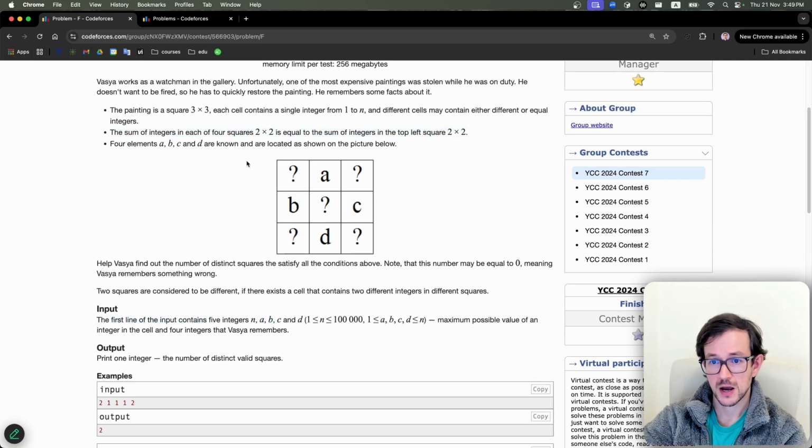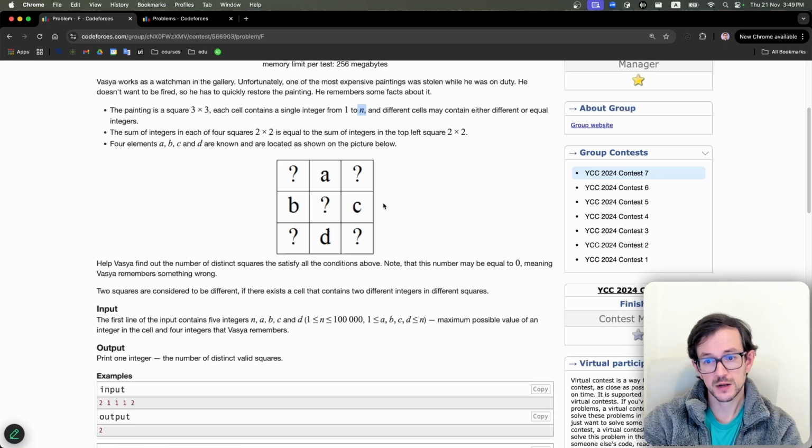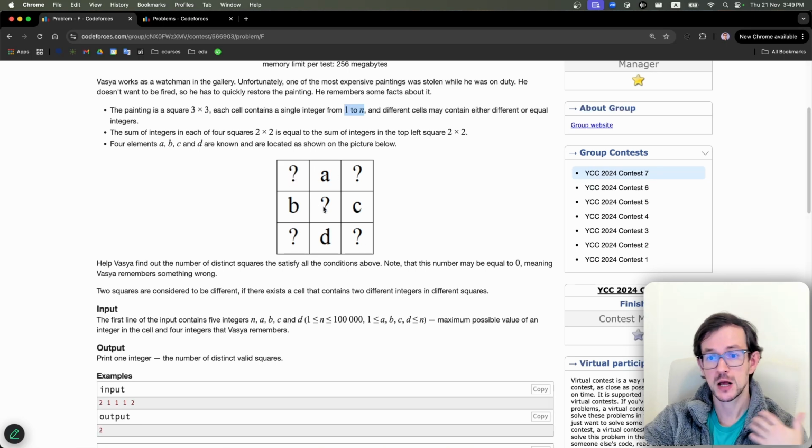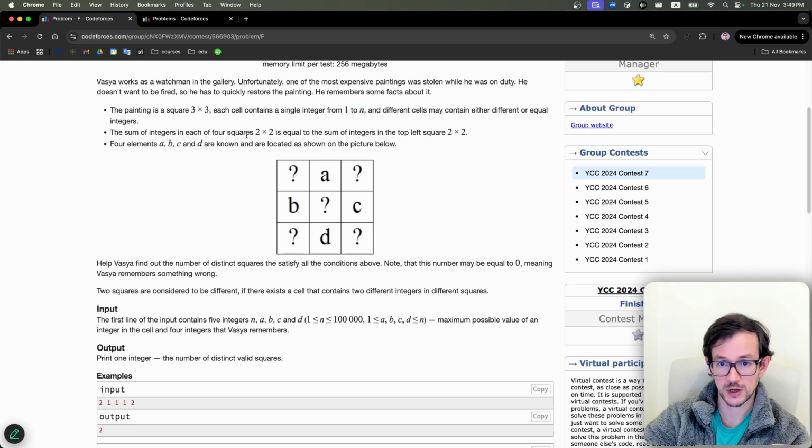N is okay. I can put integers up to n. So I can put integers from 1 to n. And I need to count how many possible squares I can get. So how many ways to put integers from 1 to n instead of these question marks in such a way that the resulting square is good. So every 2 by 2 square has the same sum.